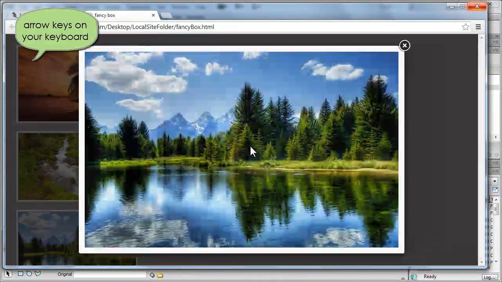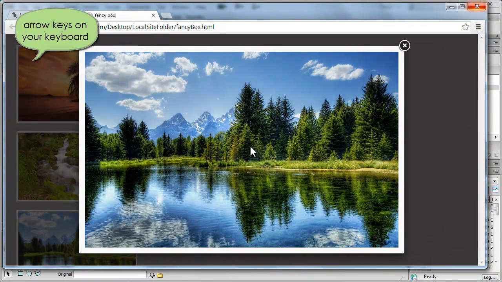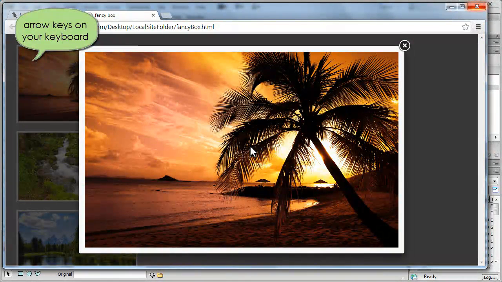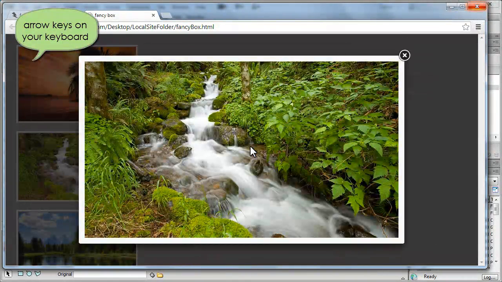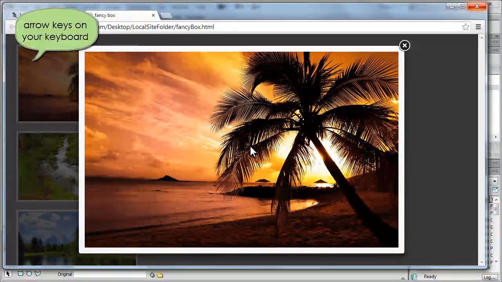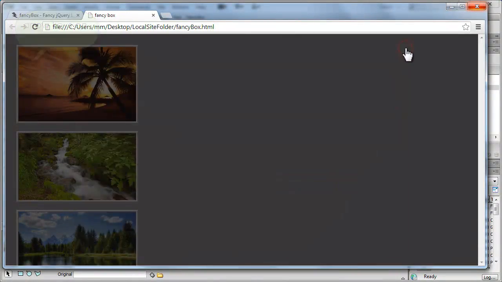Or you can just sit back and relax and watch it autoplay. And this autoplay can be quite easily set to off by a small adjustment to the code. Let me show that to you as well.